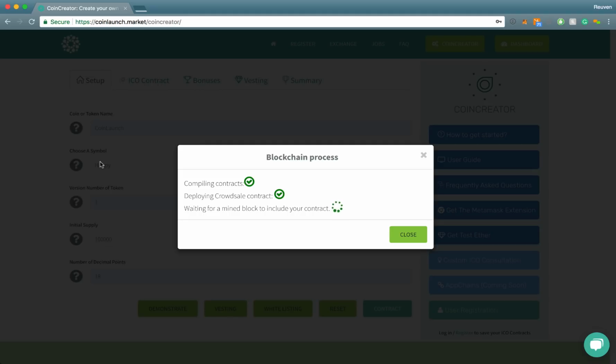So the next thing that happens is you're going to wait for a mined block to return the actual contract itself. What this is doing is essentially sending the contract to the Ethereum network, or Ethereum blockchain, and then waiting for miners to respond and say, yes, it has completed successfully. So this process, depending on the time of day and whether it's going to either the actual testnet or the mainnet, can take anywhere between 2 to 5 minutes.